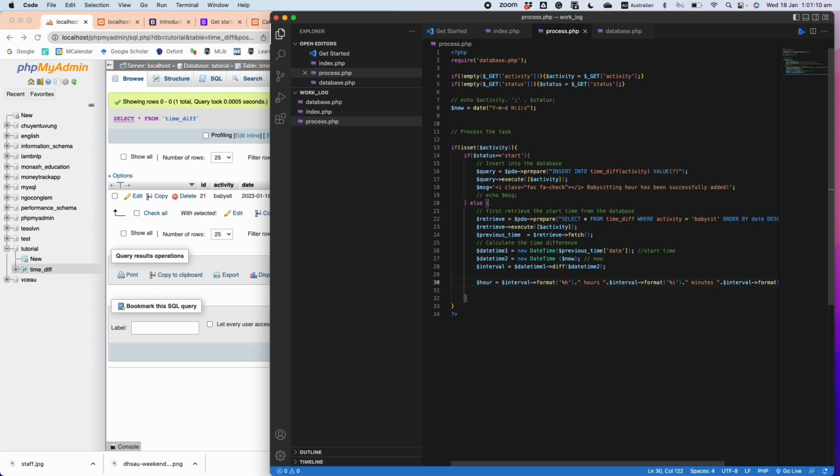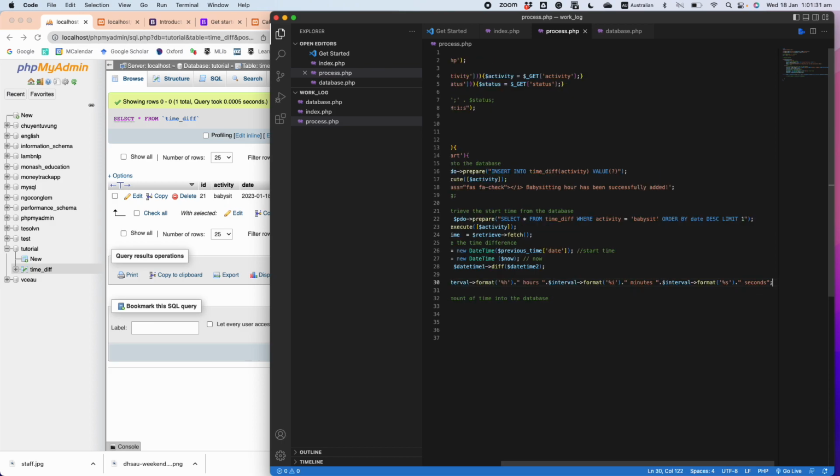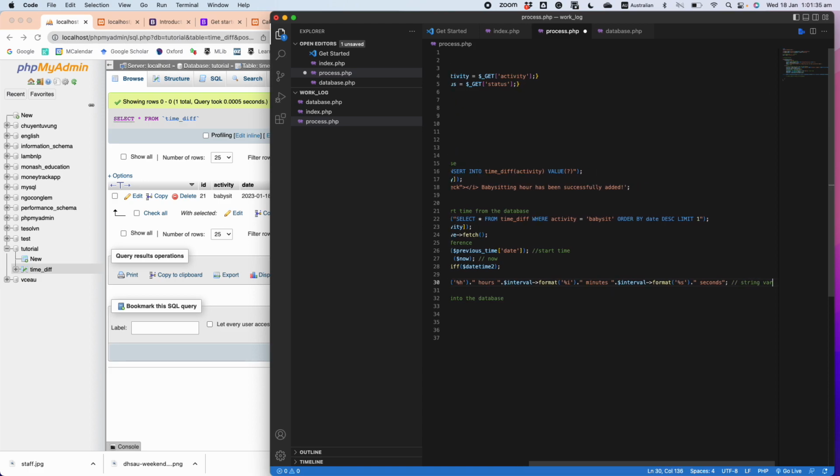Okay, so now we're gonna insert it into the database. Now insert amount of time into the database. Okay, and now we got the hour as a string. And we're gonna insert into the database. So string variable amount of time.